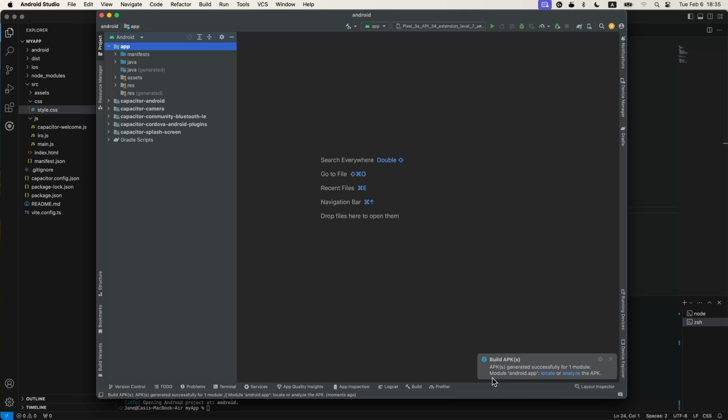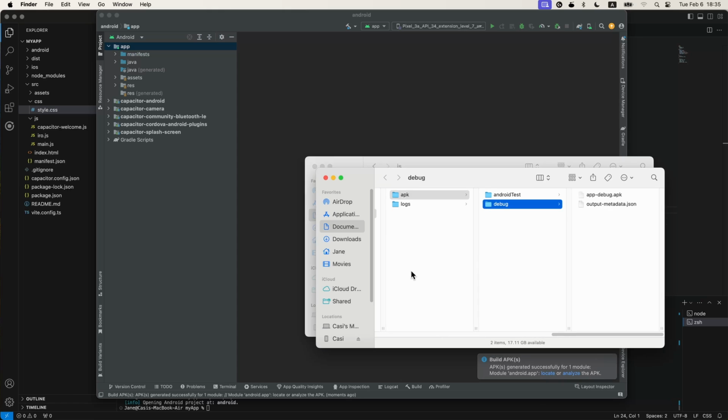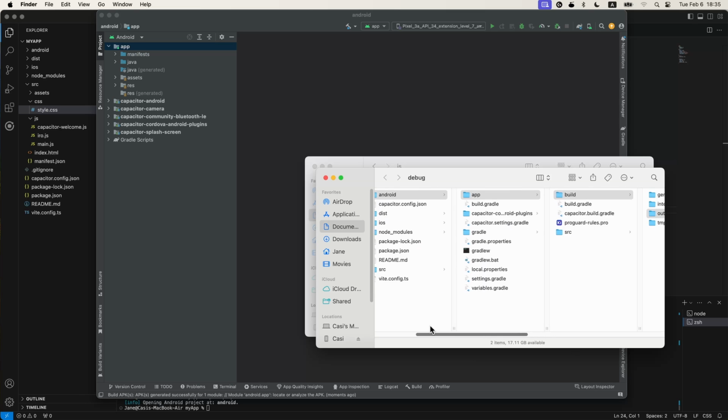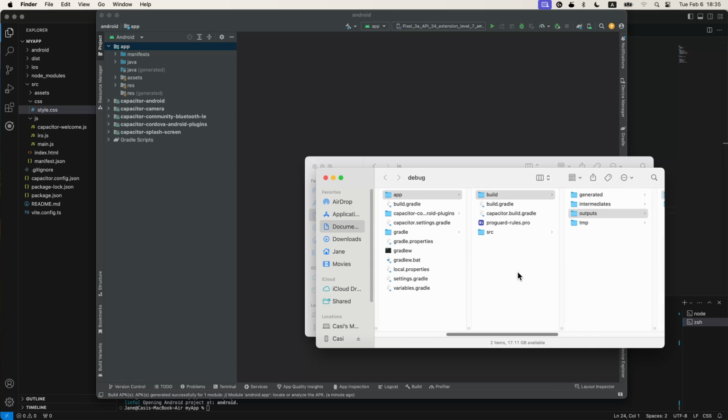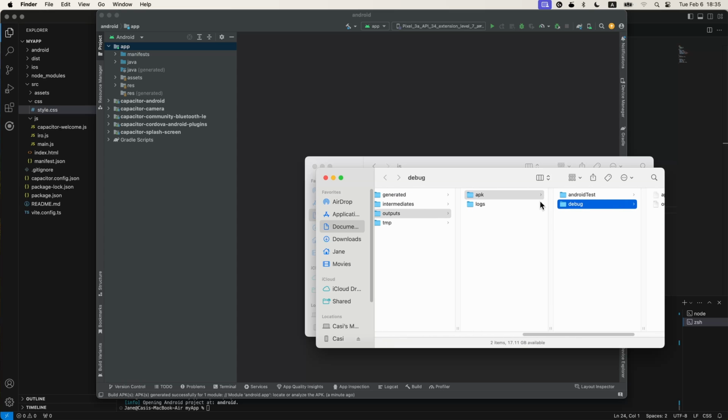Okay, and after it's done building, you'll see this pop up, and if you click on this locate... Excuse why it's in this folder. I lost some video, so I had to redo this. But it will be under your My App, Android app build outputs, this APK, and then I think this is a debug release. So, this is it.